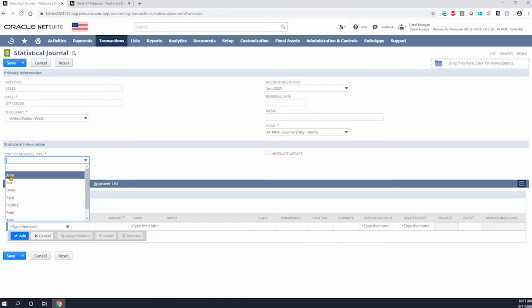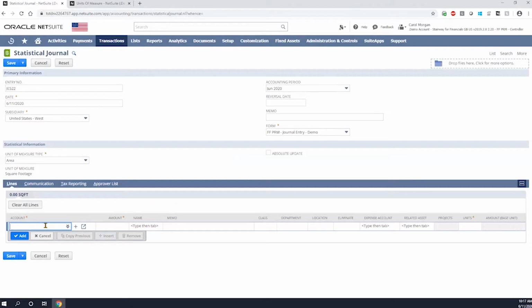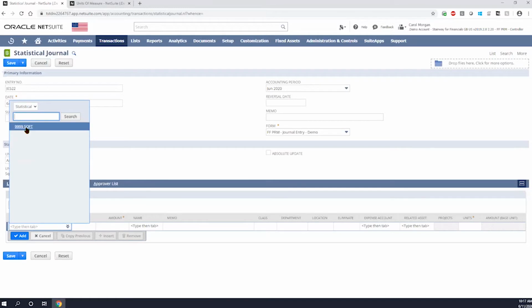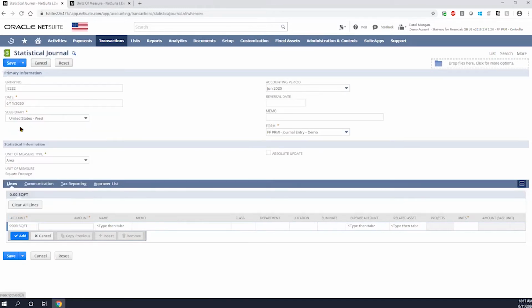I'm going to go ahead and select area. When I select my unit of measure, it's going to go ahead and filter my accounts for me to only show me what I can select based on that unit of measure. So as you can see, here's my square foot that I just created. I'm going to go ahead and create an amount in here. So let's just call it 2,400 square feet.